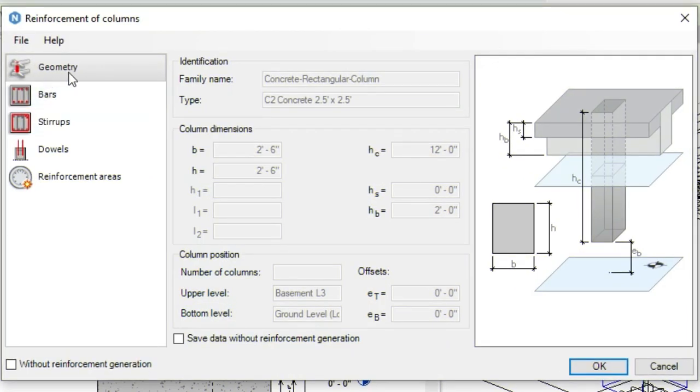In the first section, the geometry section, you can see the properties of the column which we have selected for reinforcement generation. Breadth of column and height of column, height of slab, height of beam, all properties are given in this section.